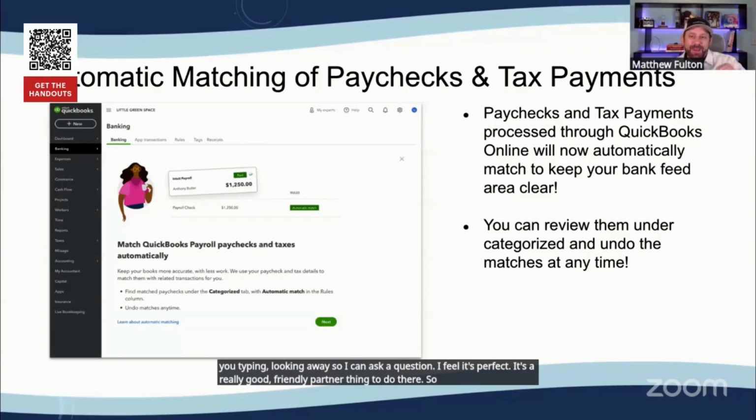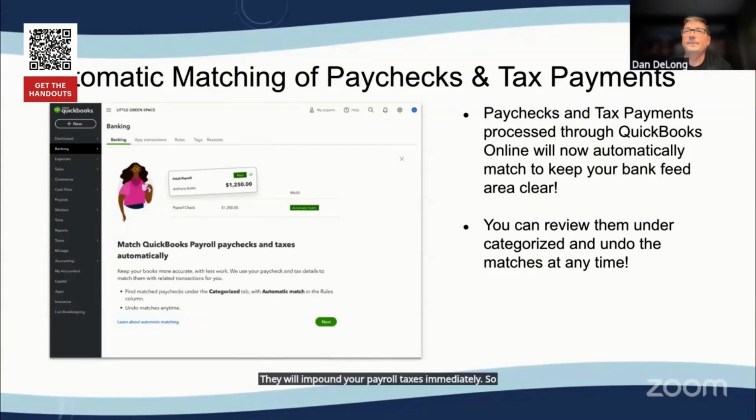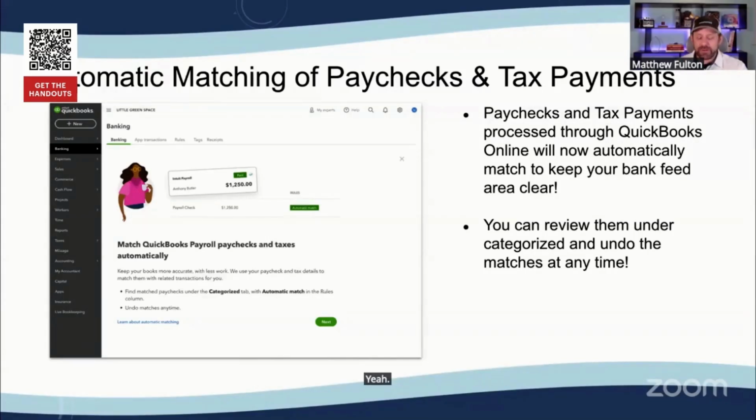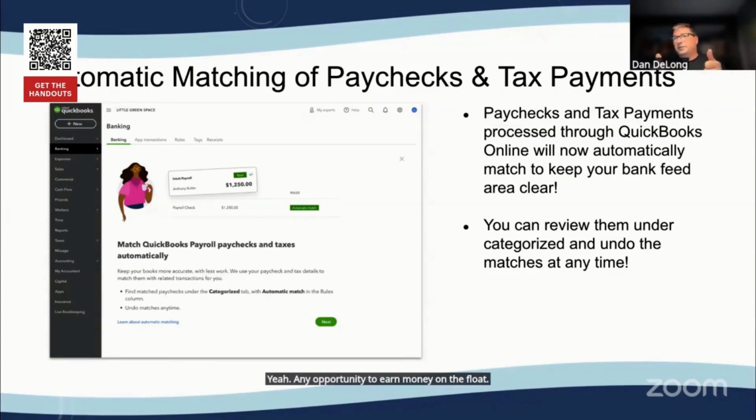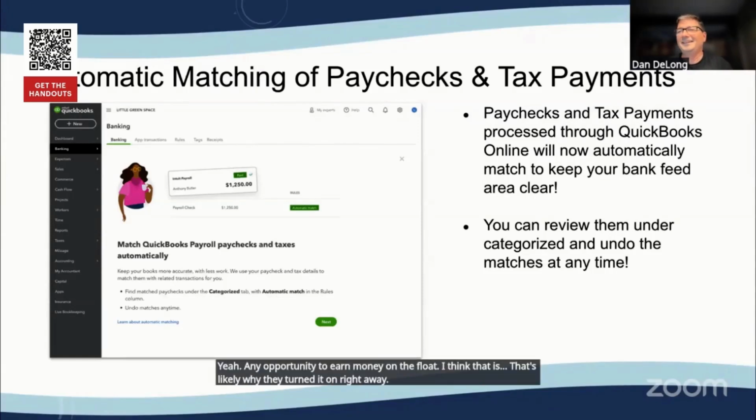So they were setting up in payroll where they will impound your payroll taxes immediately. Yeah, so that way they ensure, okay, so they are already doing that. They are already doing it. I thought so. I thought that had already started. And by setting the opportunity to earn money on the float, I think that's likely why they turned it on right away. In the overdraw charges. Oh, yes.